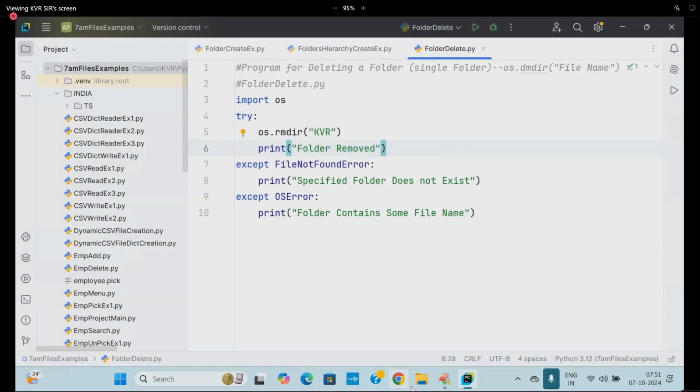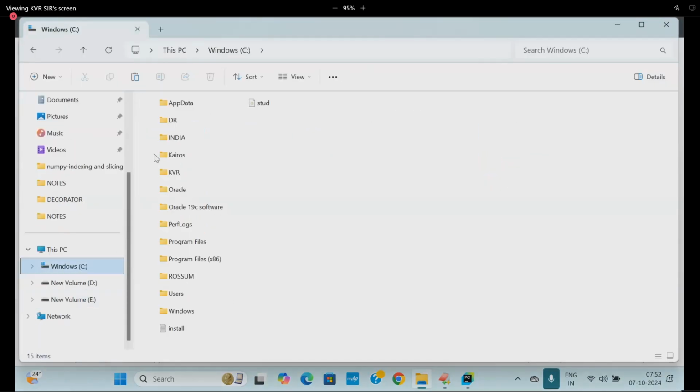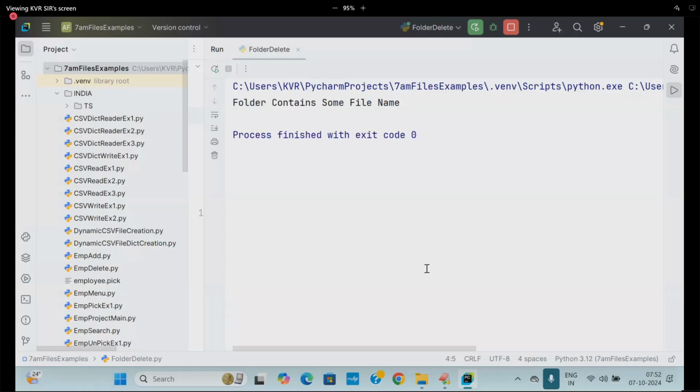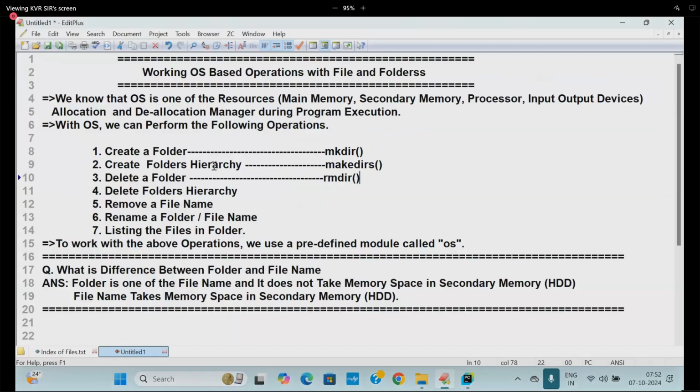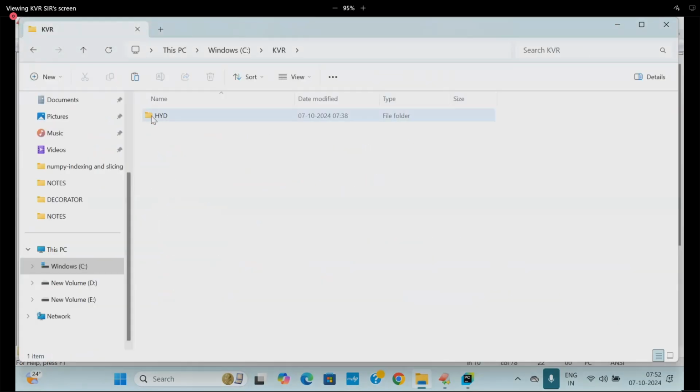Right. If you want to remove a folder from C drive, there is a KVR that I want to remove. How do you remove? C colon, you write it like this. You try to run it. So the folder contains some file name. It is saying, is there any folder name containing some file name inside? You check it out. Yes, KVR contains some file name called what? HYD. That HYD I want to remove.